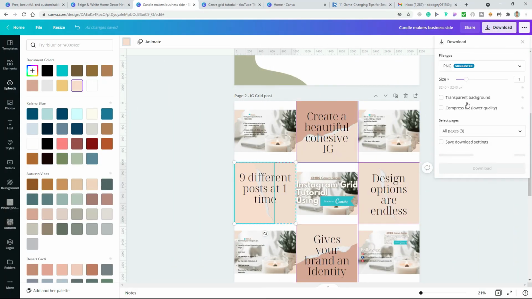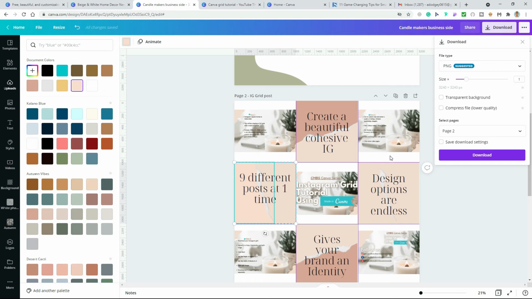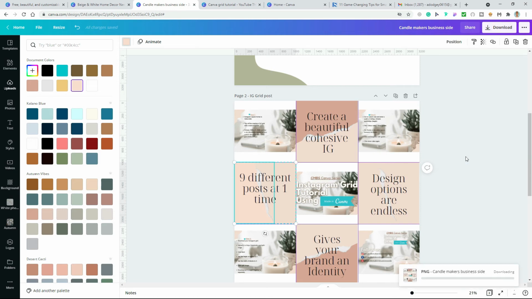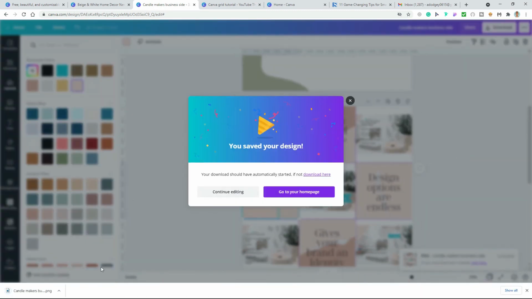Alright, once you're all done designing, now you get to download your grid as a PNG. Once you've downloaded your grid, we want to make sure to save it onto our computer because we're going to have to upload this file onto pinetools.com/splitimage.